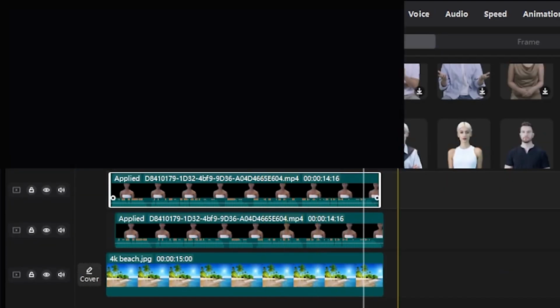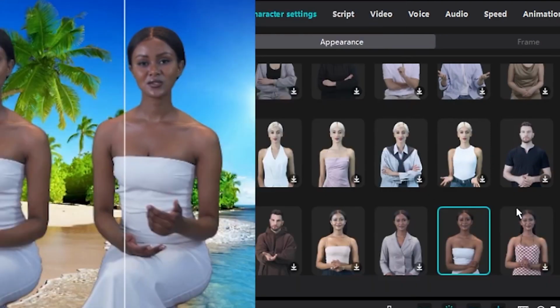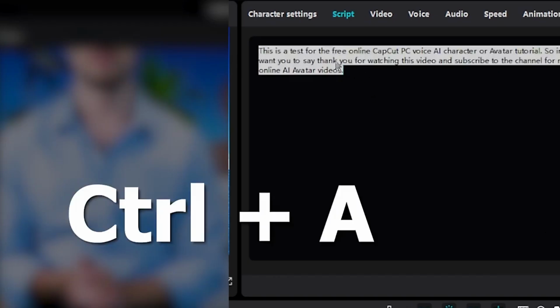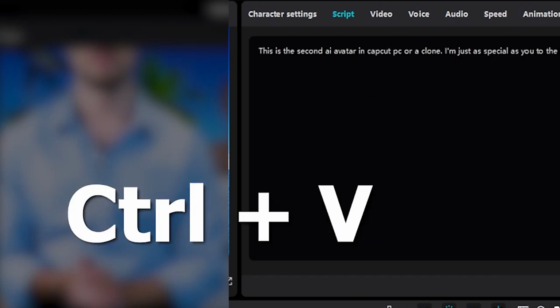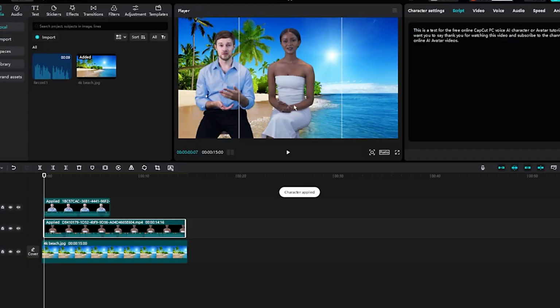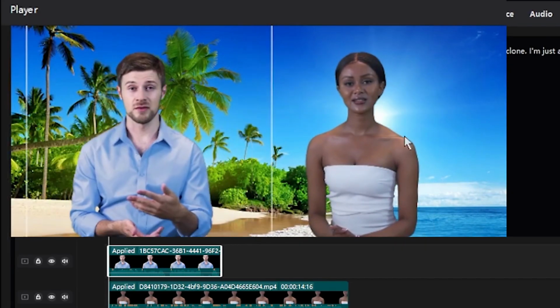Basically, this layer that we have just created, I can move this to the left, and now I can update our voice AI character. Let's say to a male, and then I'll click OK. And then while this is loading again, I'm gonna click Ctrl+A, Ctrl+V to update the text of our new AI character, and click OK. And now, as you can see, we have two AI characters. We have a male and we have a female. And this is what this looks like.